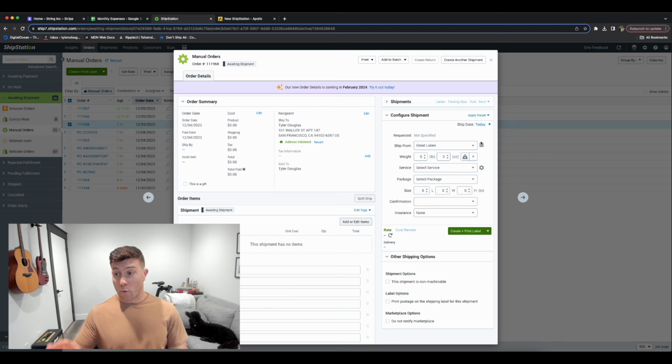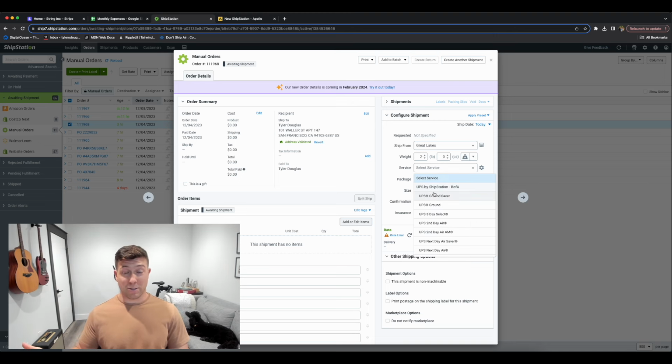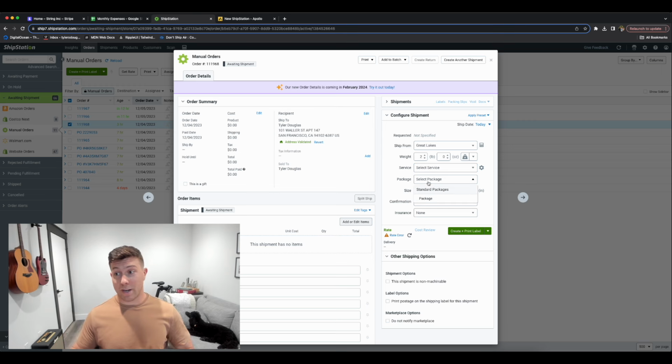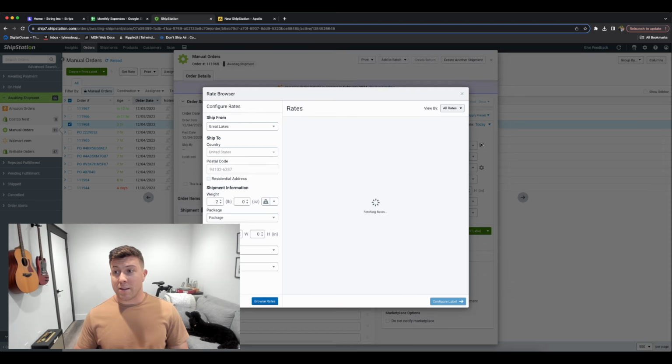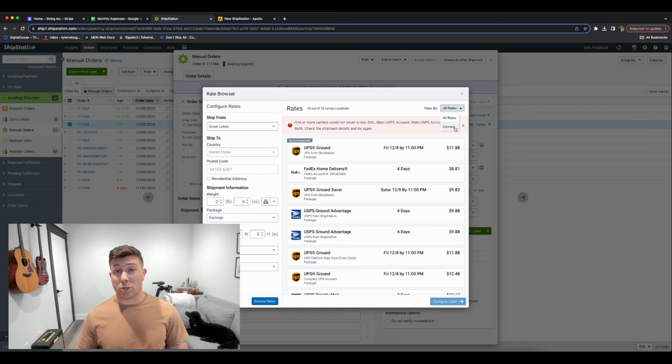And we're not going to select the service because that's what we want to find out later, see what's the cheapest. We're just going to select package because ShipStation makes you select package in order to get a rate. And then what we're going to do is hit the rate calculator button. When you see the view by field, there's an option to view by all rates or just view by an individual carrier. Make sure it's all rates. It just makes your life easier.